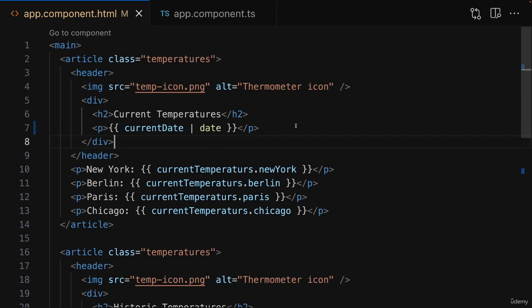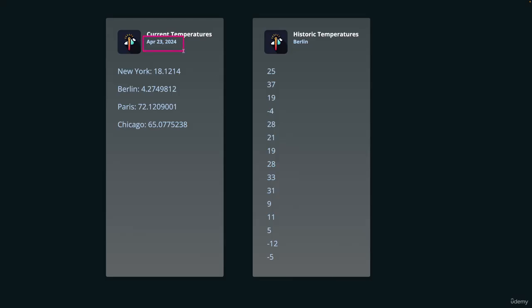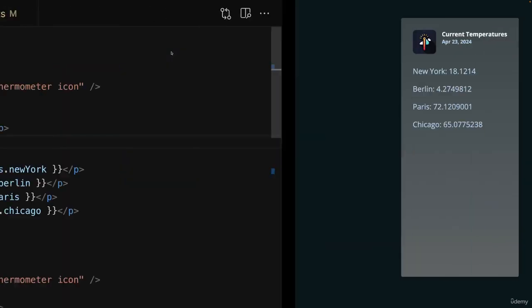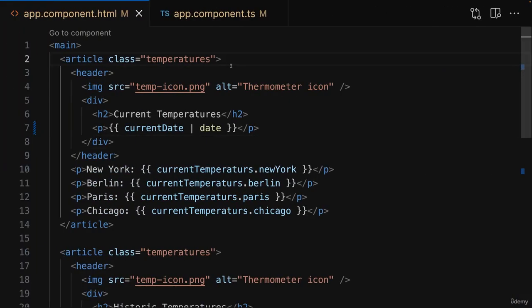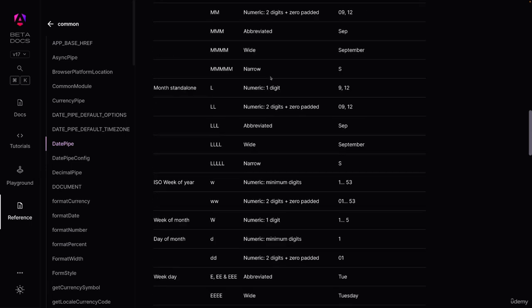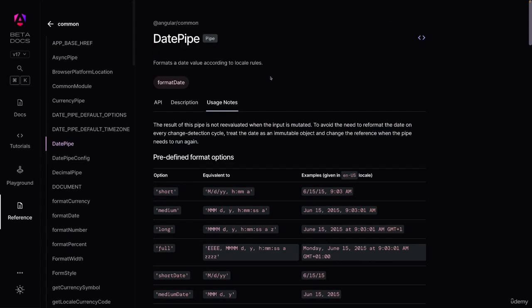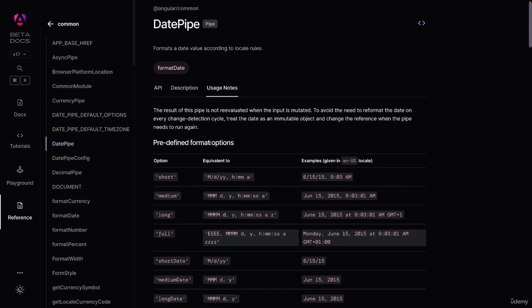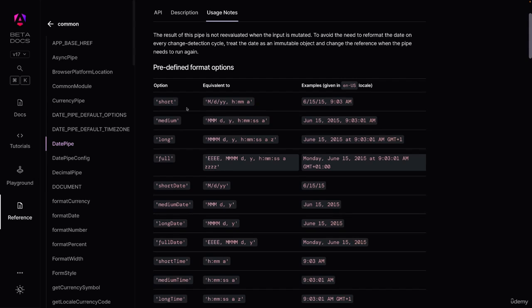And if we use it like this, we can see that this date now looks much better already. But still, this might not be the way we want to display this timestamp. And that's why most pipes can also be configured. If you take a look at the official date pipe documentation, at the usage notes there, you see that there are some format options that can be set for this pipe.